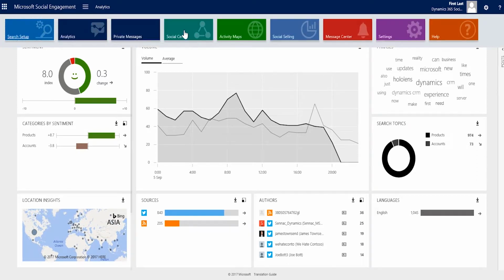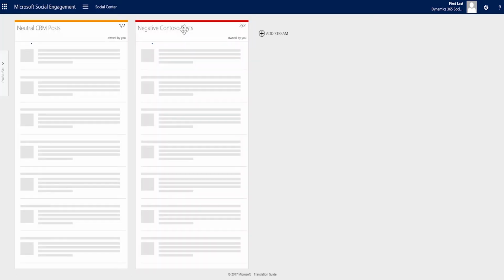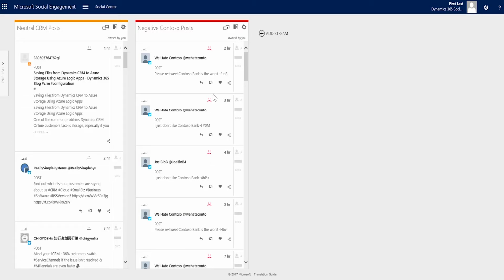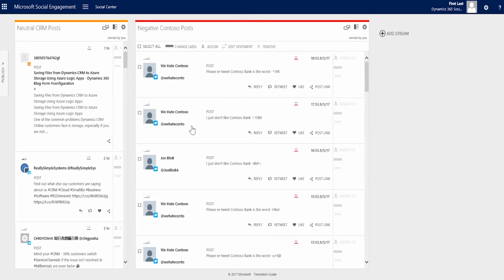So let's go back to our social center here so that we can remember that we can see the social posts here and the streams that we have built. This is a completely interactive experience. We have actions available to us. We can add streams. We can edit the streams that we have. We can resize these to make them easier for us to view and work with. But I personally prefer working with the other view for posts.